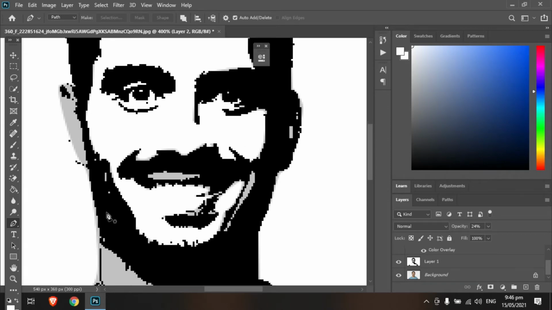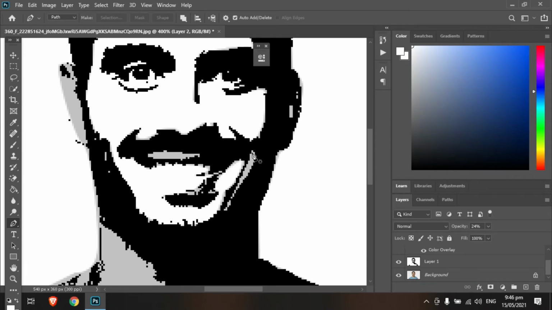As you can see, there are still a lot of white spaces, but don't worry, we'll trace it. Same process. Trace it with pen tool, Ctrl Enter, and Delete.